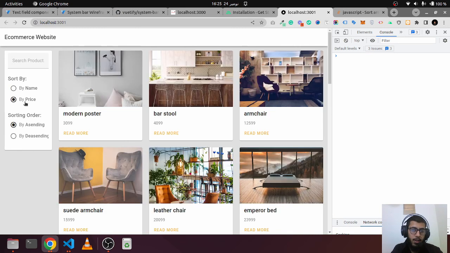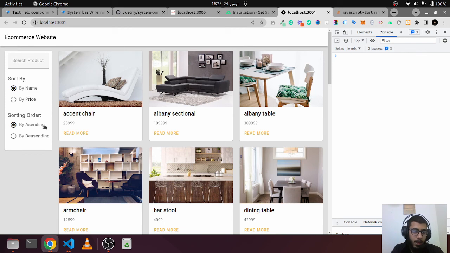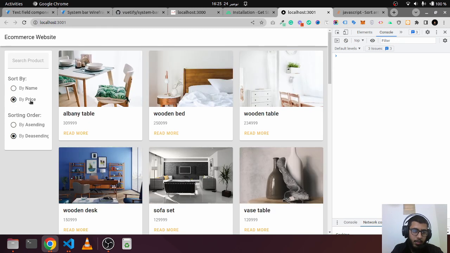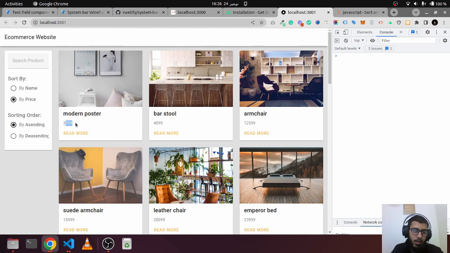Yes, now it's working. Here I see by name it's ascending, right? Now if I select descending, it should start from Z to A. Yes, let's see, observe the price, it's from highest to lowest. Now if I change to ascending, it's from lowest to highest. Yes, we are done with that.